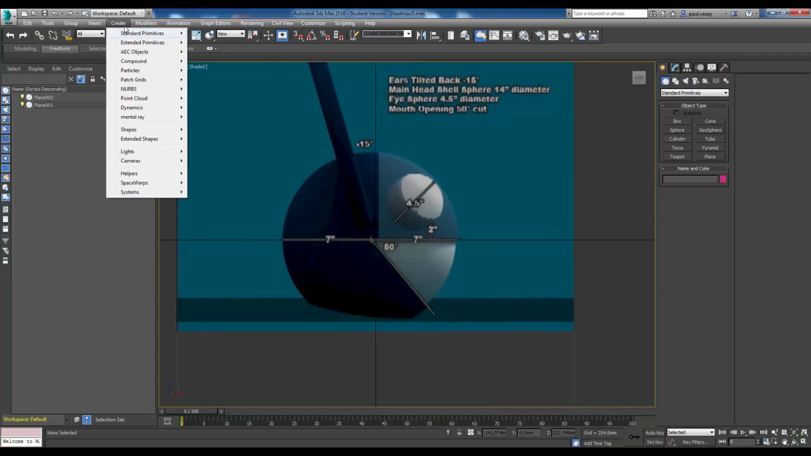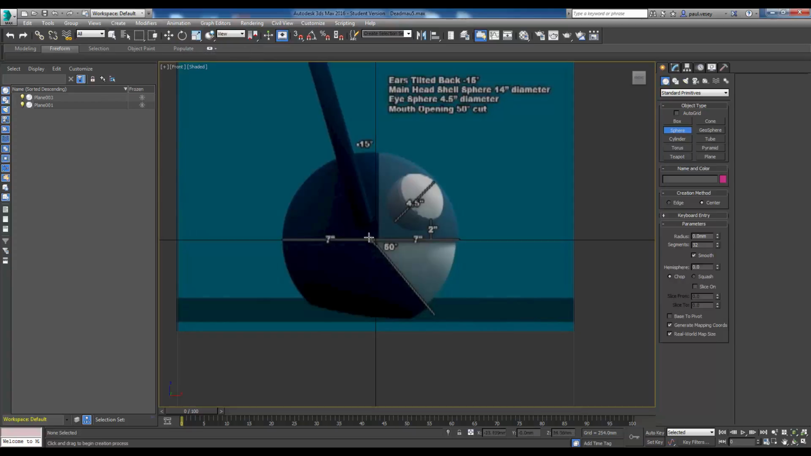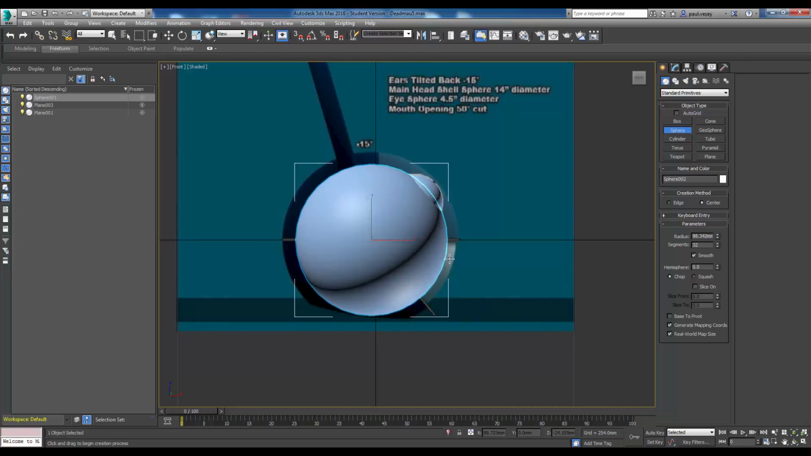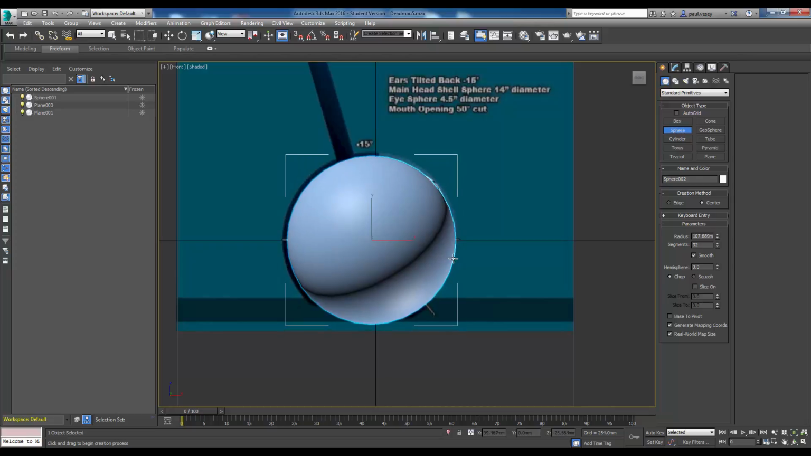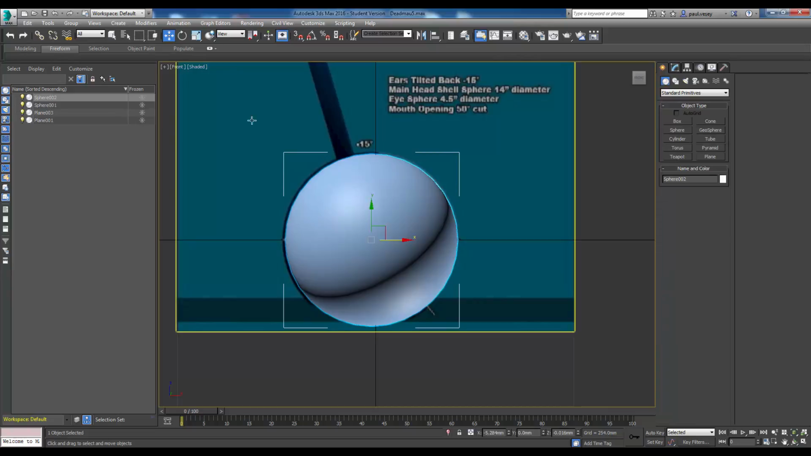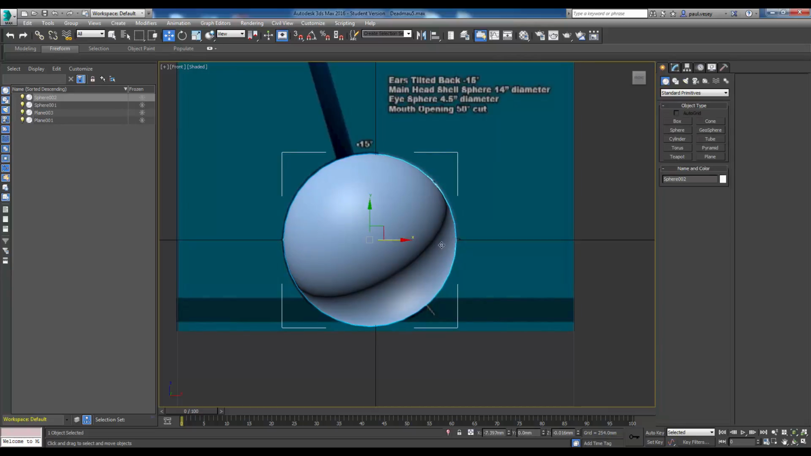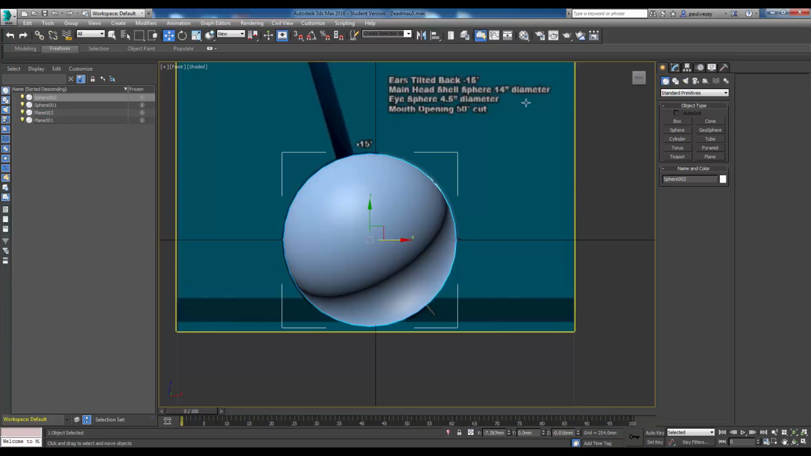So create a standard primitive being a sphere, and maybe I'll do this one first, do the eye first. So about there, I suppose, looks roughly right in terms of sizing. I'm going to do the next one now, and there it is there, near enough. Might be a little bit off the center, so maybe just tweak that a wee bit. That's a bit better. And okay, that's those two.